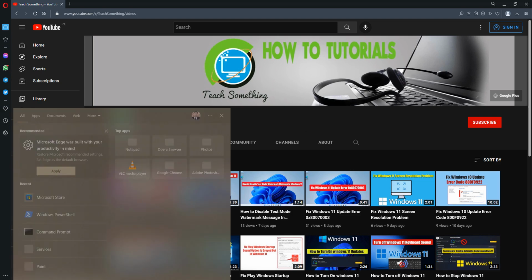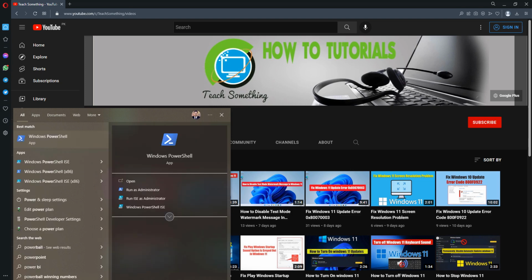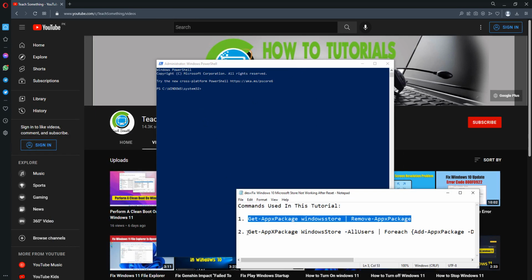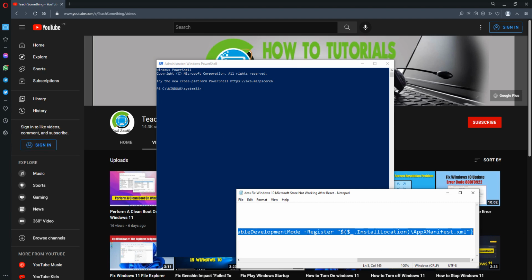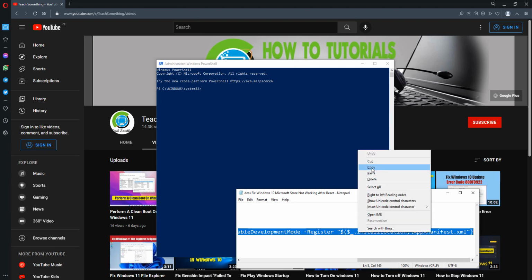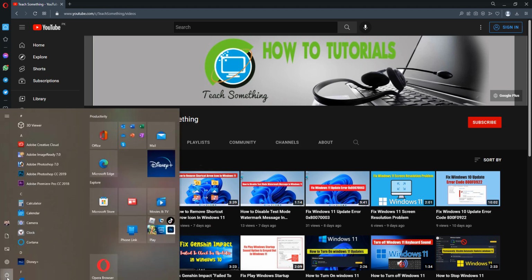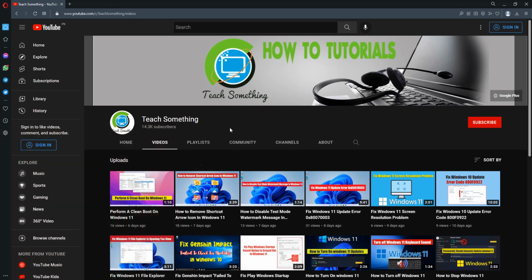After restarting your computer, once again type PowerShell, open PowerShell, right click and run as administrator, copy the second command. It's available in the video description. Paste it and press enter. After that, type exit and exit PowerShell and restart your computer, and I am sure that after doing this your problem is fixed. But if your problem persists, then you can try the next method.